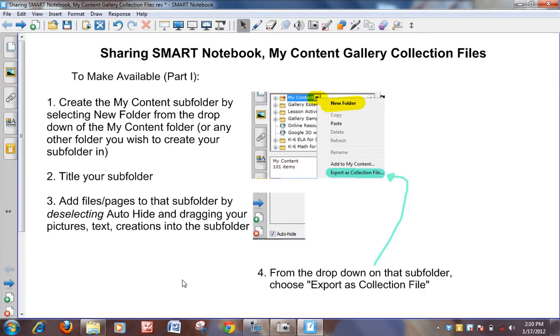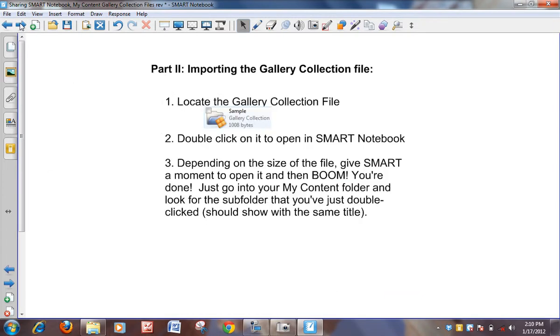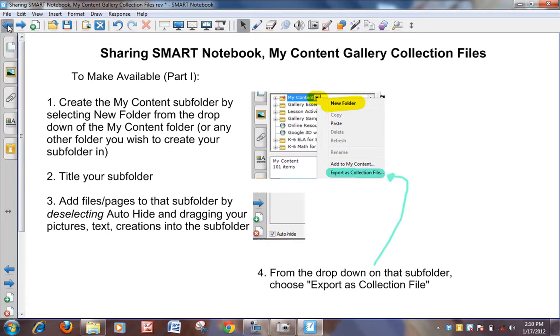Today we're going to talk about how you can share your gallery collection files out of the My Content folder in Smart Notebook. This allows you to share whole pages that you've created or maybe individual objects. As far as the big picture, there are two steps. First, we have to, as the creator of the collection file, create a subfolder and create the collection file, make it available to somebody else. The second part, which we'll deal with in the second short little video, is how you actually import the gallery collection file. Both of these steps are very straightforward and easy.